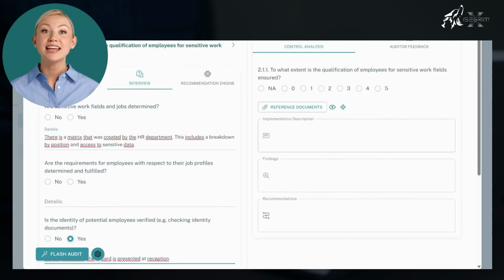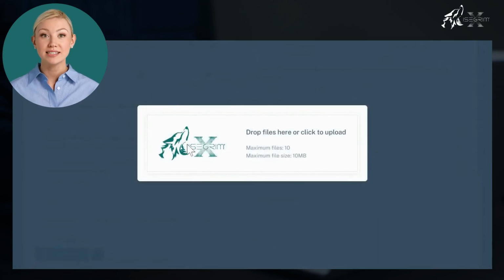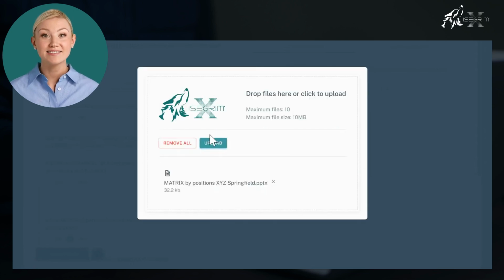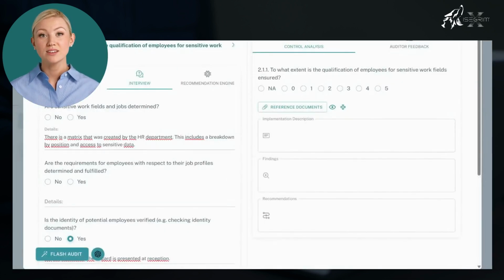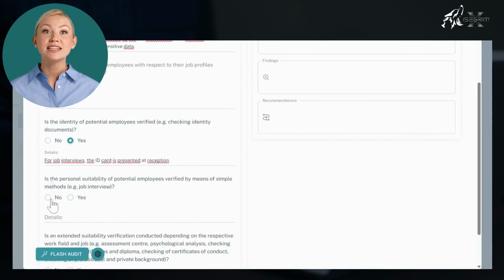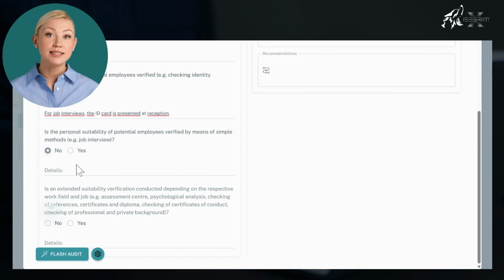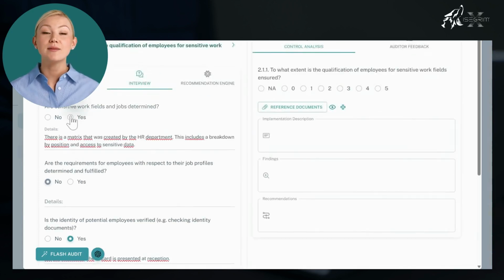I get the matrix and I upload it to this control using the plus sign. All files that have already been uploaded can be viewed directly via the eye icon. For time reasons, we will now answer the rest of the questions with no. Now that the left-hand side has been completed, click on Flash Audit and pay attention to the right-hand fields.